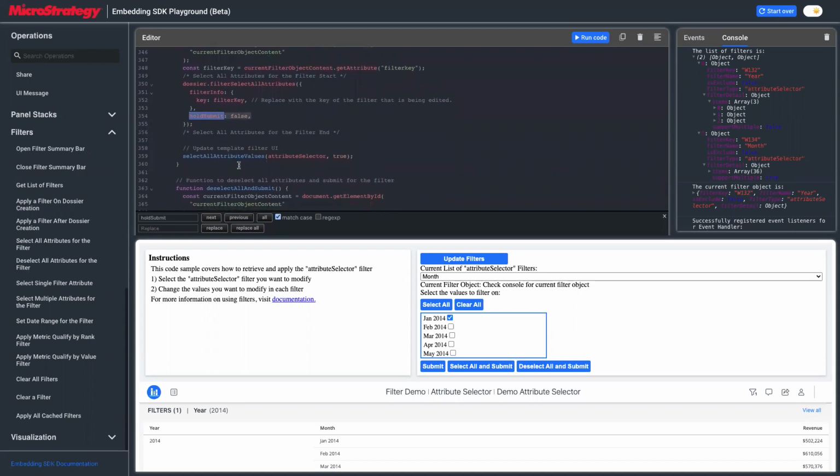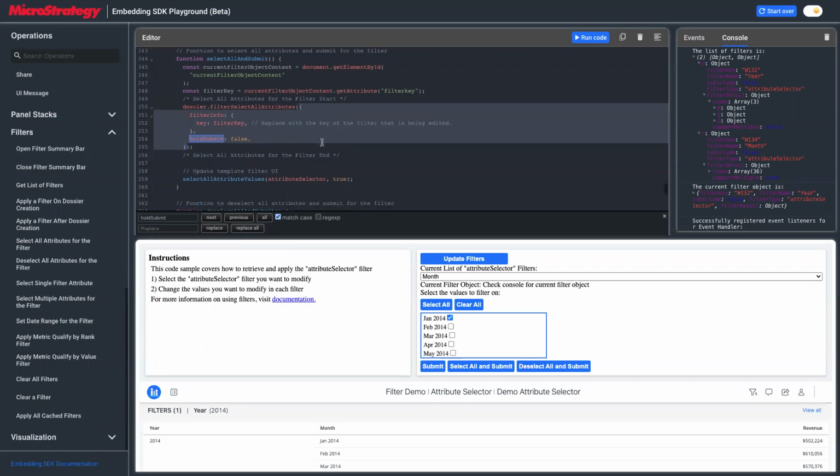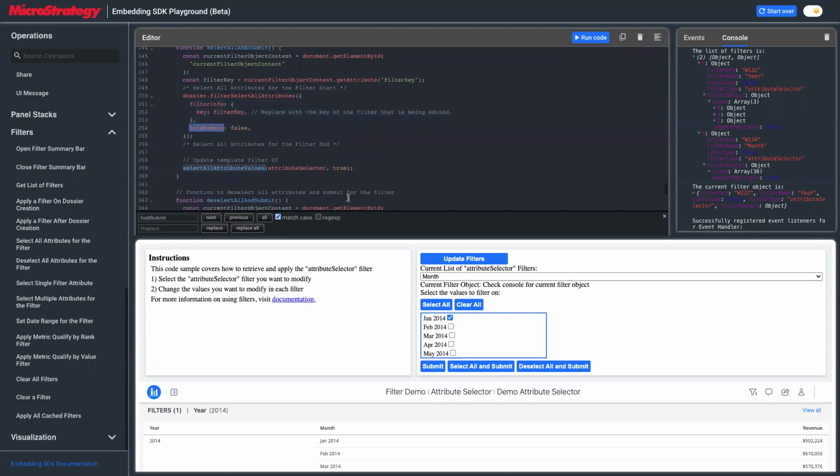So after this, you call, okay, let's see, this is a select all and submit, right? So you call embedding SDK, filter select all attribute, passing this object. This will be sent to the embedding SDK and it will select all attribute and then submit. And this function is just to update the UI. After you submit, if you click this, it will submit this to the backend, to the embedding SDK, and it also updates the UI.